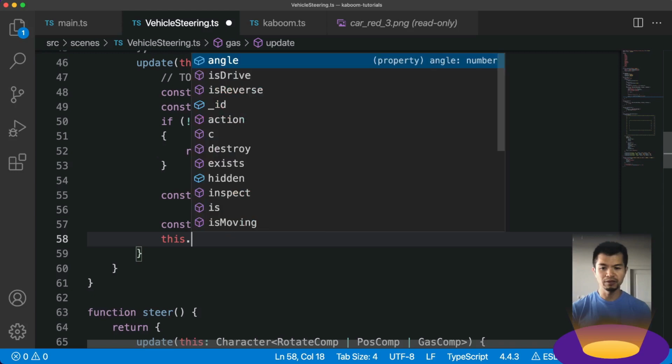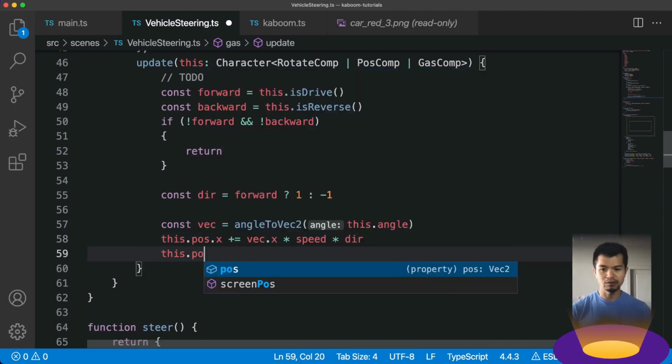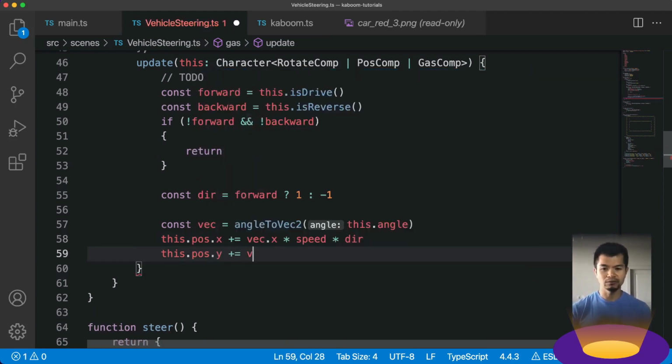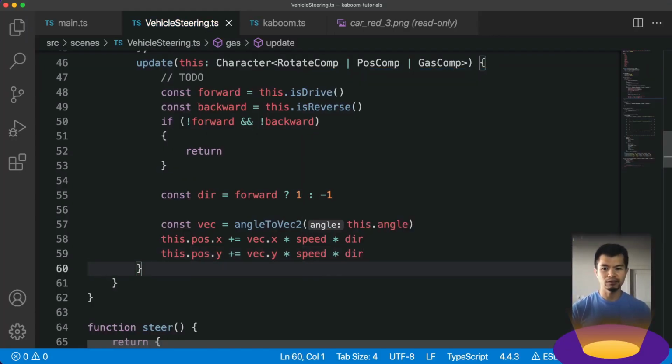So to move it, we do this dot position dot x plus equals the directional vector dot x times our speed times direction. If we're going backward, this will just invert everything and we'll go backwards. So this dot position dot y plus equals directional vector dot y times speed times direction. So that's our gas component.